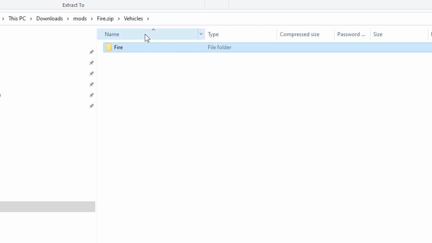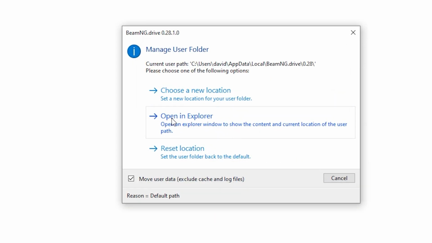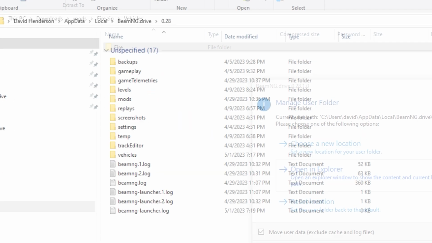I don't have to do anything with the zip. It's all good. I'm just going to right-click, copy. Then the next thing you want to do is go to your user folder. So when you bring up your BeamNG drive launcher, you're going to go to Manage User Folder, Open in Explorer.